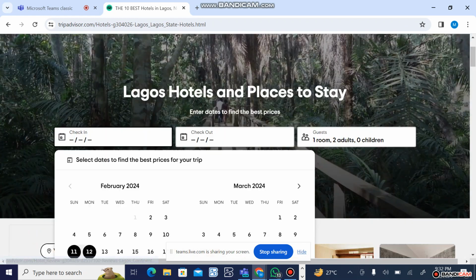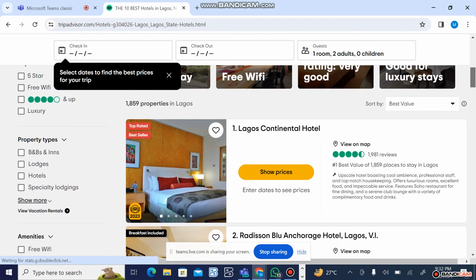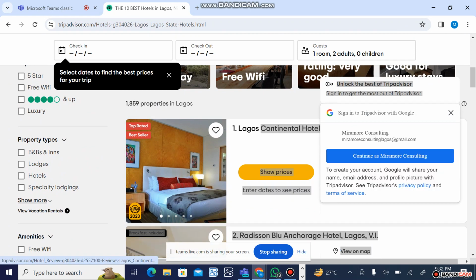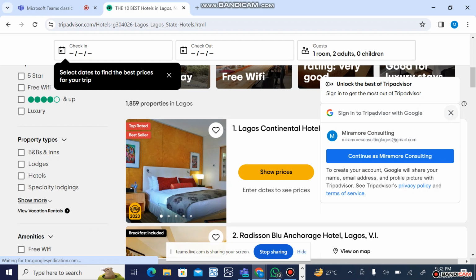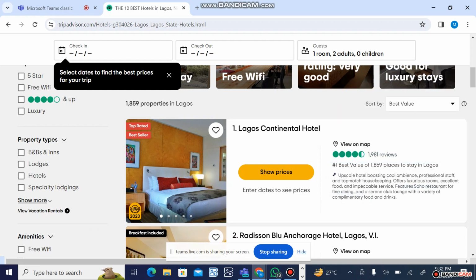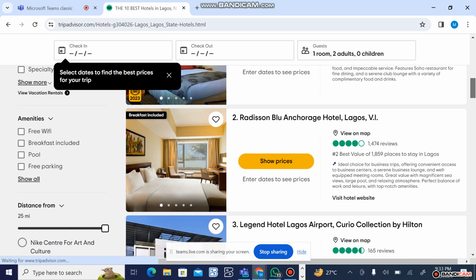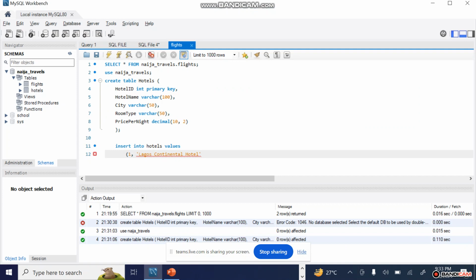So first one is the Lagos Continental Hotel. I'm going to copy this here. That's the hotel name, so we'll put it inside our code to say Lagos Continental Hotel. We are told city. So in which city is that hotel located? That's also important. I think we can use Ikeja. So we'll say Ikeja, a text string inside the quotes. Then the next variable is city. Okay, we have entered city.